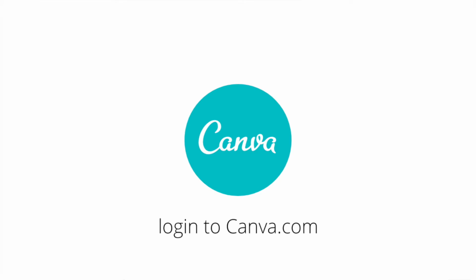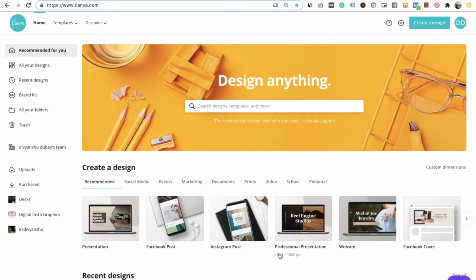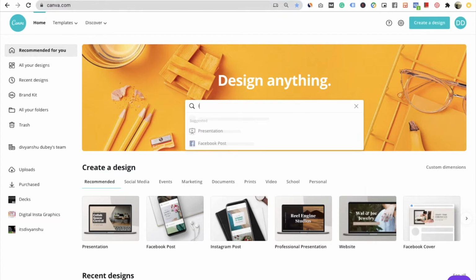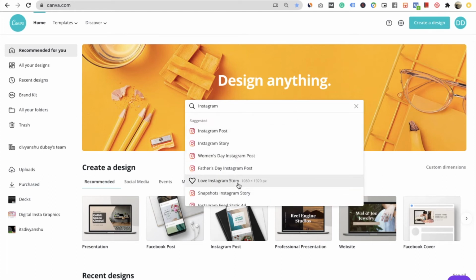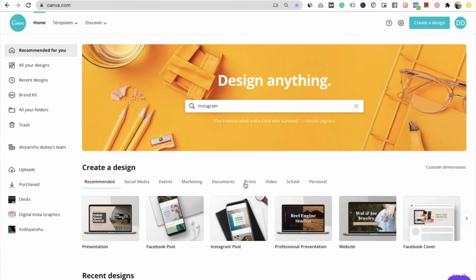Once you have logged in to Canva, this is the kind of interface you'll be getting. Here you can see there is a banner of "Design anything". So here you can enter whatever you want to design. Let's say if I want to create some Instagram posts, I can type "Instagram", and you will see already there are so many suggestions out there. So you can choose Instagram post, Instagram story, anything here.